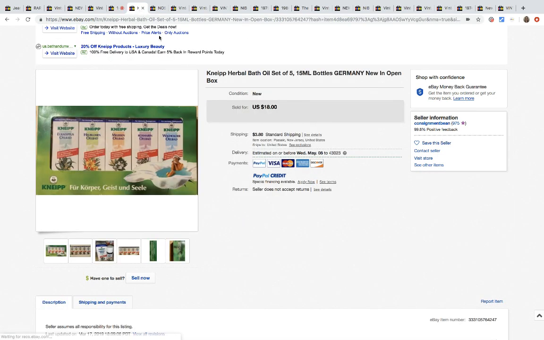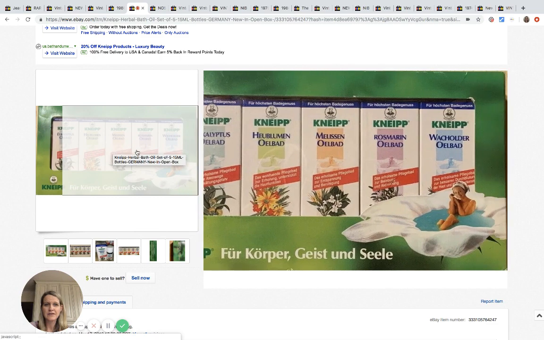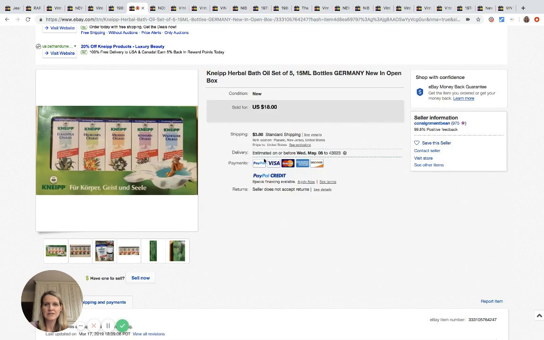The next item is this bath oil set of 5. So here you go. It looks to be vintage, new in open box. This sold for $18 plus shipping. And she got this at a secondhand shop for $2.75. So not a huge Bolo, but definitely something to be on the lookout for.